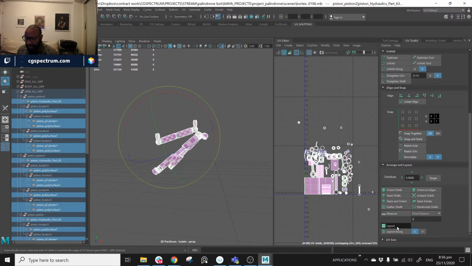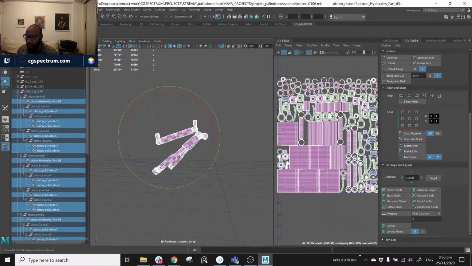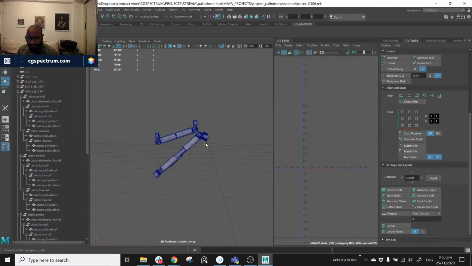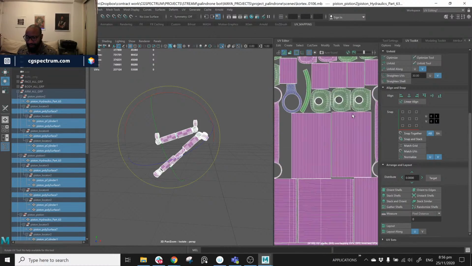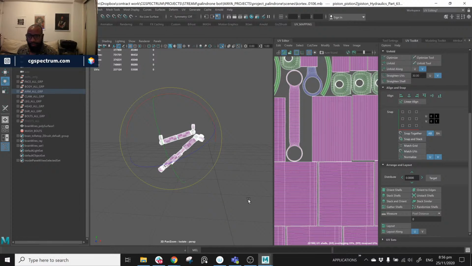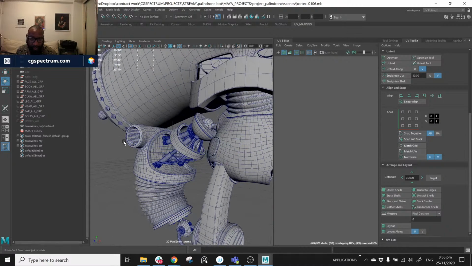And let's try layout now. There we go. Much faster. Ooh, that looks good. That's really nice. That is gorgeous. So there are all my cables.